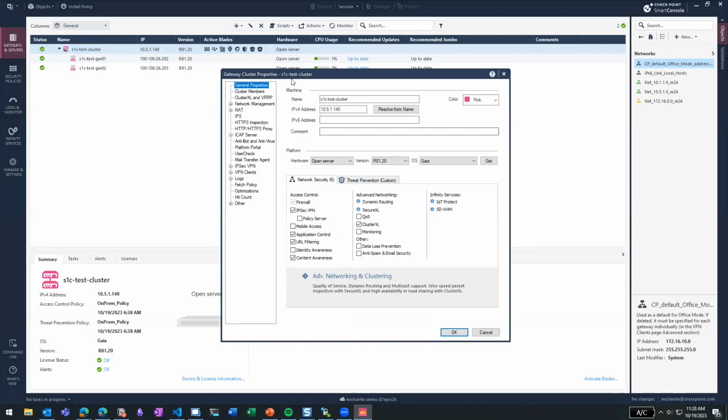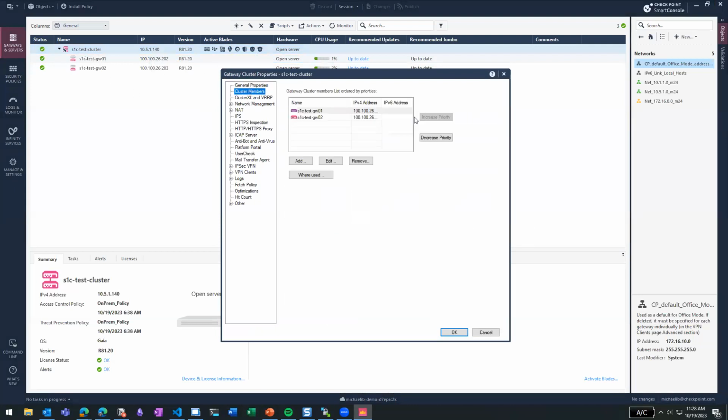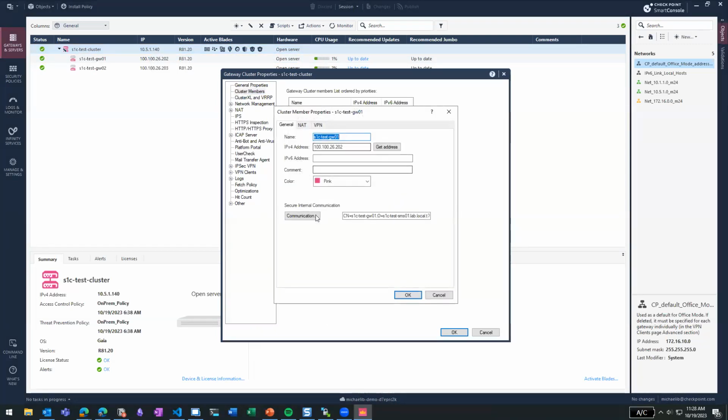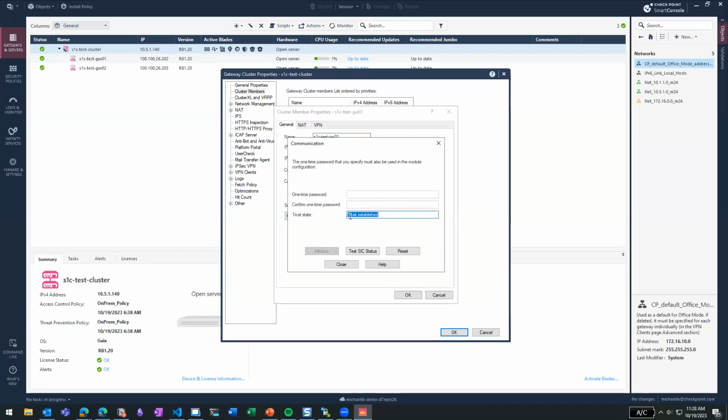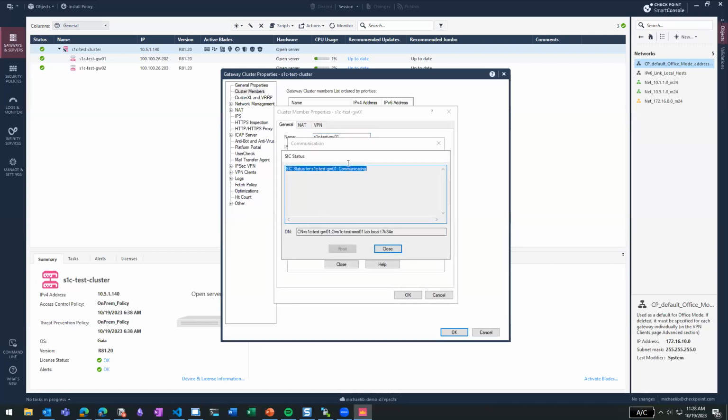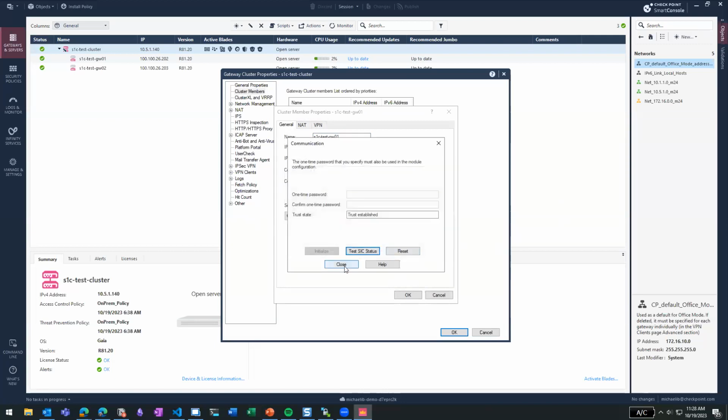Okay, so I've got my cluster here. I've got the gateways. Let's double check SIC to make sure that that is healthy. I'm going to go in, look at communication. I see that that's established, but I'm still going to test it anyway to make sure. And sure enough, I'm communicating. So we are literally talking backwards across that tunnel to the gateway locally and making sure that we still have trust established from my management server issuing that certificate originally when we were on-prem.